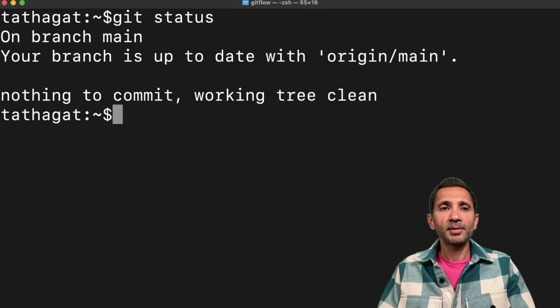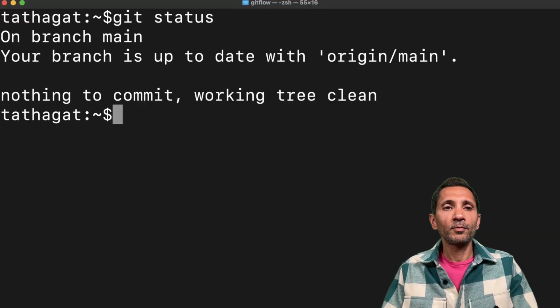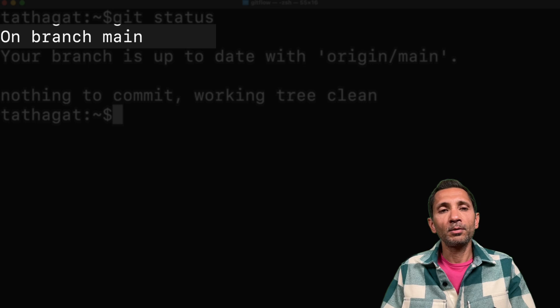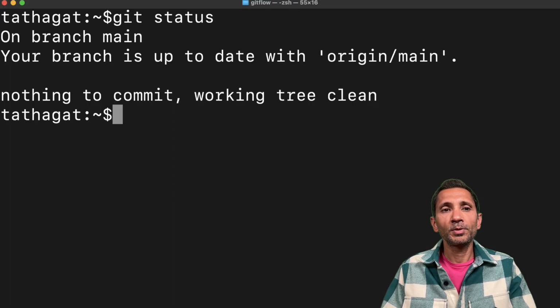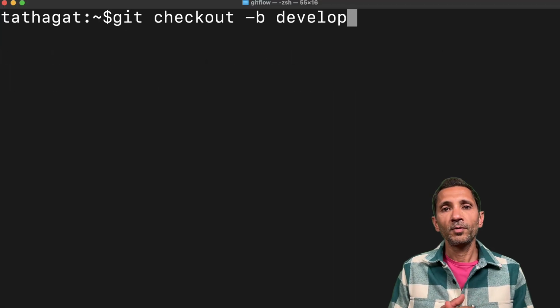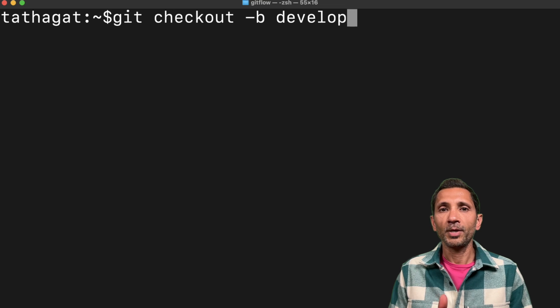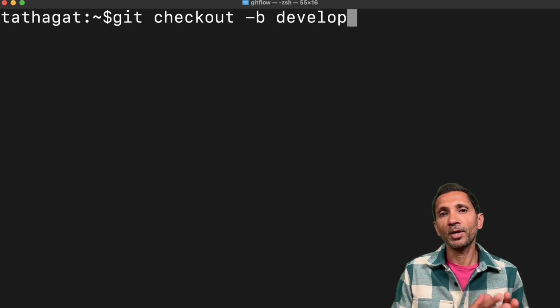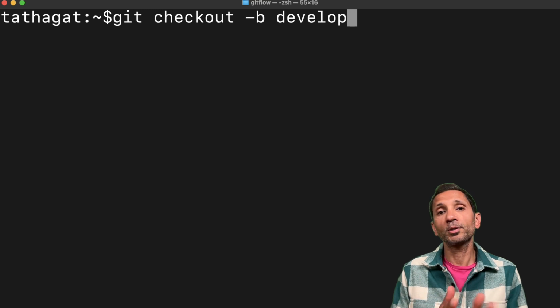If you do git status here, you will see that we are on our main branch. If you remember, main or the master branch is the branch which contains the release history. First thing we are going to do is create our develop branch. Remember, develop branch is our integration branch where all the feature branches are merged back into and also created from.